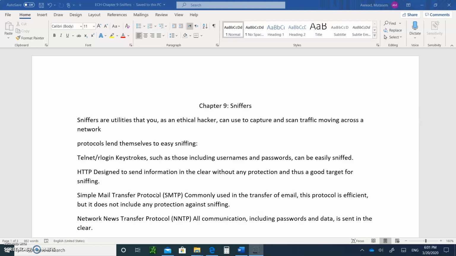Sniffers are utilities that you, as an ethical hacker, can use to capture and scan traffic, capture the traffic moving across a network. All right. The protocols that can be sniffed are Telnet, RLogin, HTTP, SMTP, NTP, FTP, POP, IMAP, anything that's in clear text. We'll do that in the lab, by the way, and we'll use the sniffer Wireshark to capture Telnet and SSH sessions. And you'll see that with Telnet, you'll be able to see the password, but with SSH, because it's encrypted, you won't be able to see it.